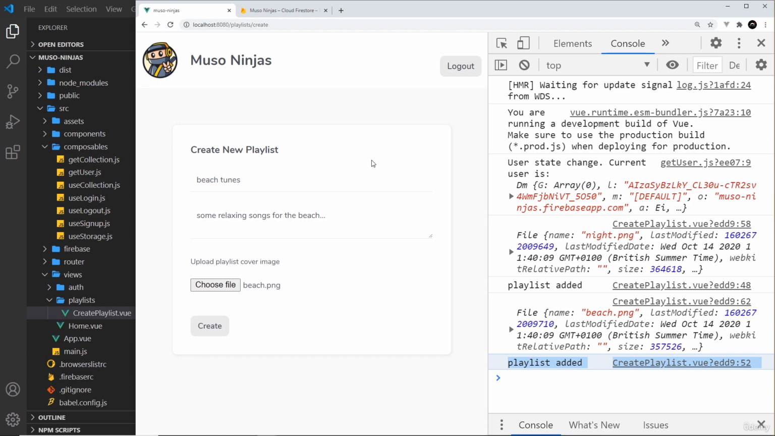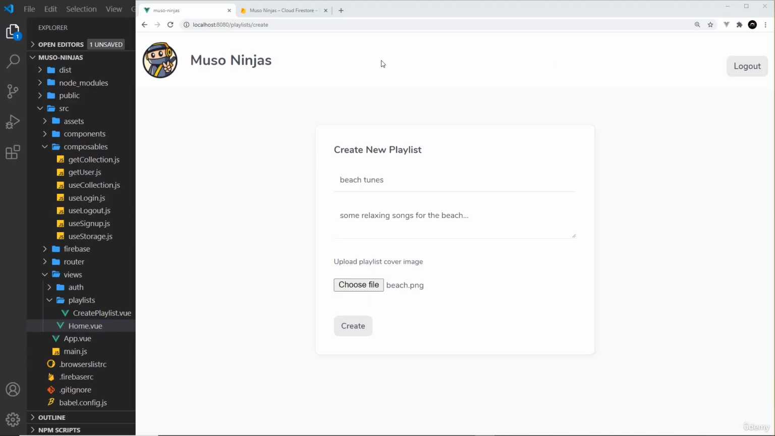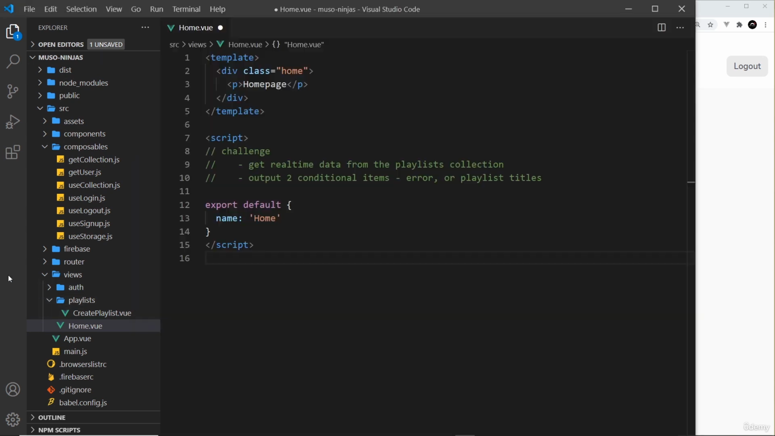So now that is pretty much everything working. We can now create new playlist documents. Okay then, so now we can add new playlists and upload images.